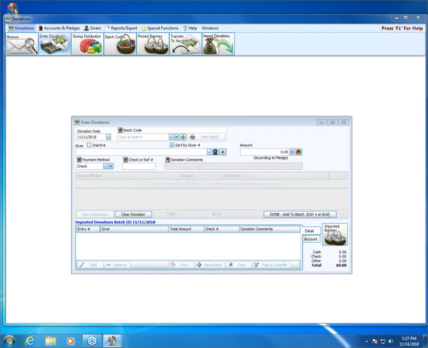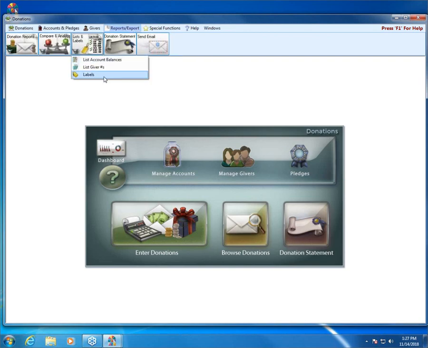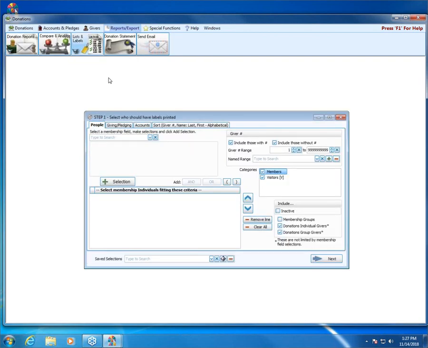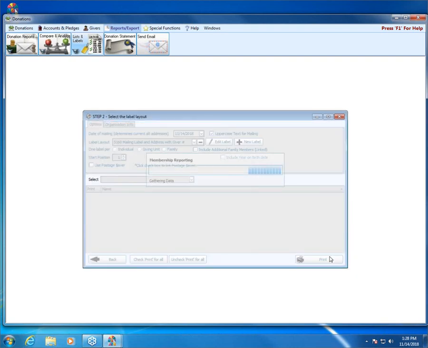Cheryl's asking, may you go over the label details again for doing labels for giving envelopes? Definitely. Let me do it real quick here. Back into labels. You enter in the criteria of who you want. So we only want those people with giving. And we're going to adjust our date again and hit next.